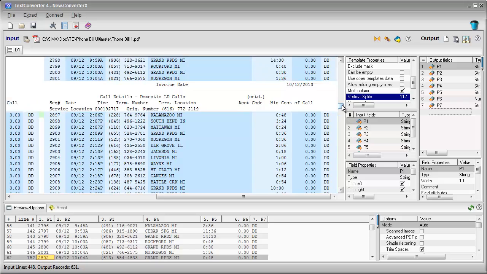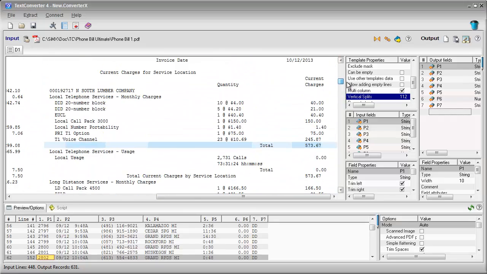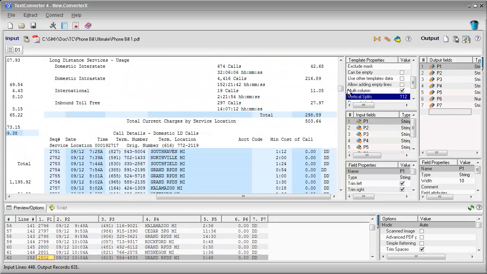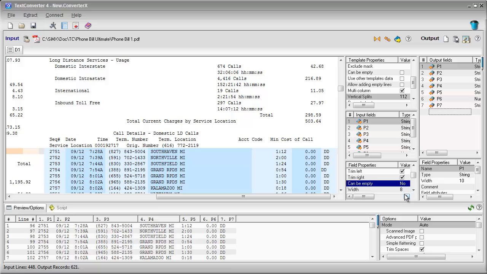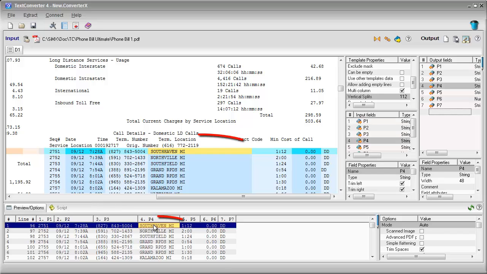Reviewing our current setup, we can see that there are several input lines which were recognized as valid, but clearly do not belong to the data set that we are trying to extract. Let's make an adjustment to our template. We set the Can Be Empty property of the first input field to null, and the extraneous lines will no longer be extracted. All the information from both columns is extracted and visible in the output preview table. The input and output data is synchronized, making it very easy to visually confirm that the extraction works correctly.